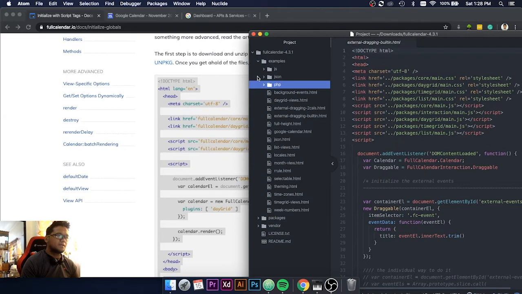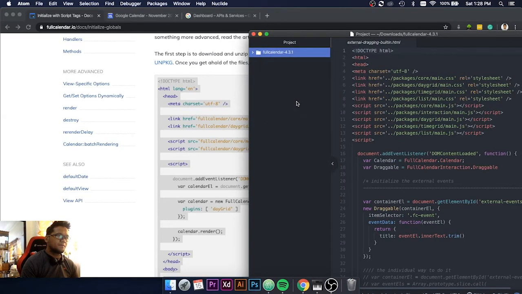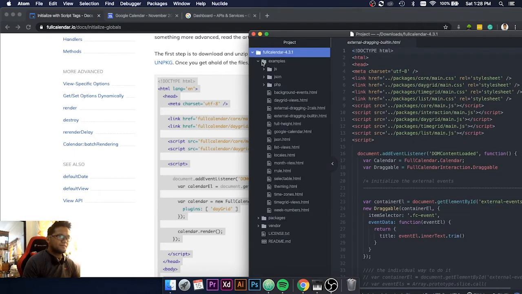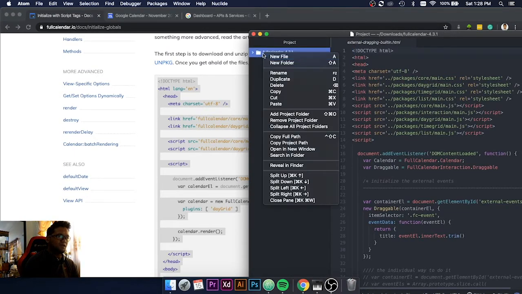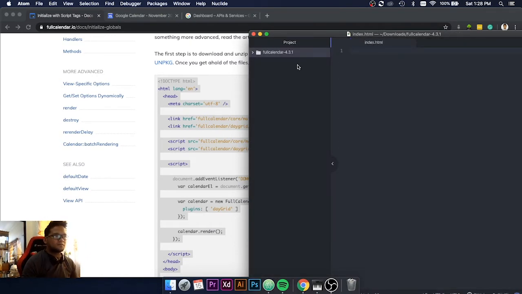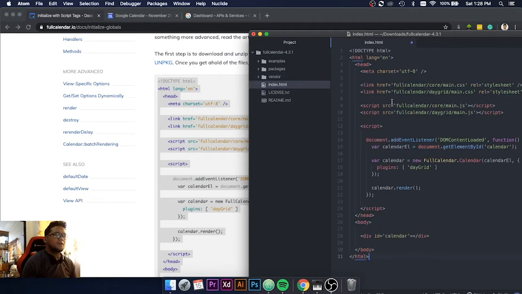your page. So I'm going to create a new file here. Yeah, new file, index.html. So it's here. I'm going to copy paste here. Now click save.